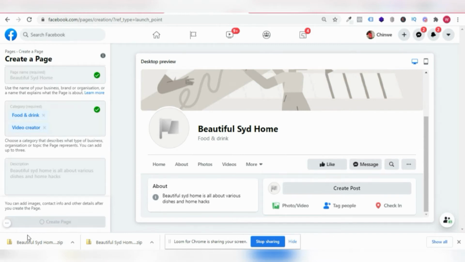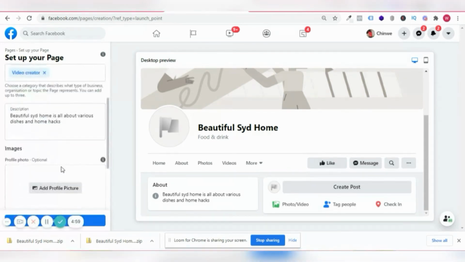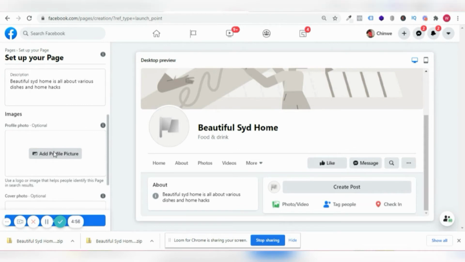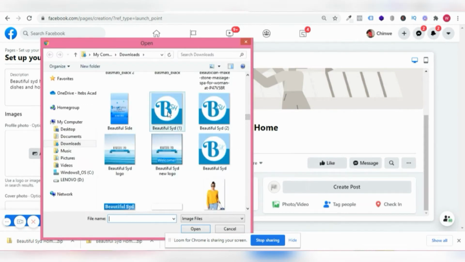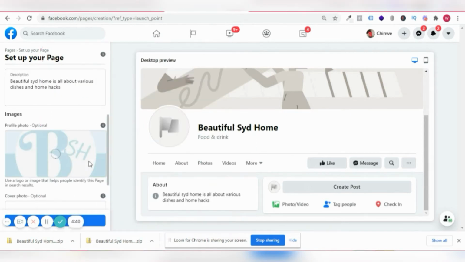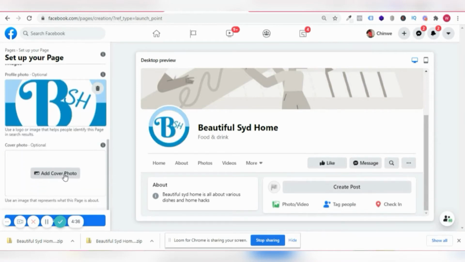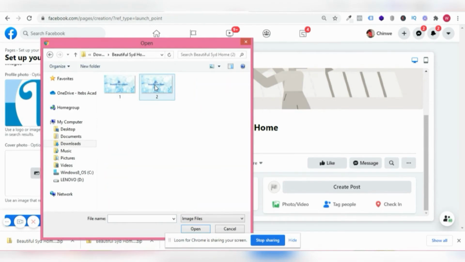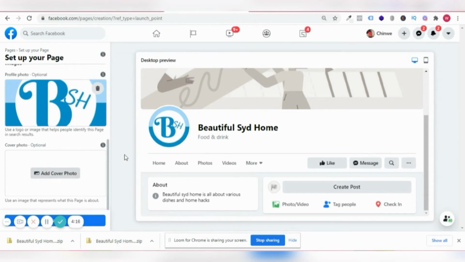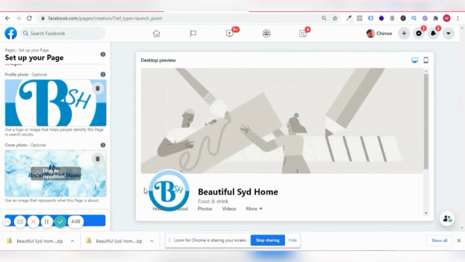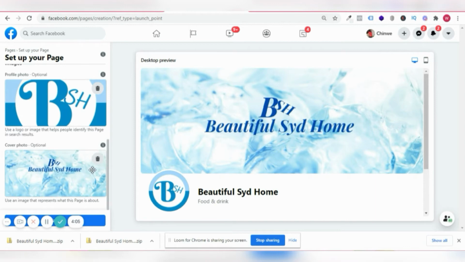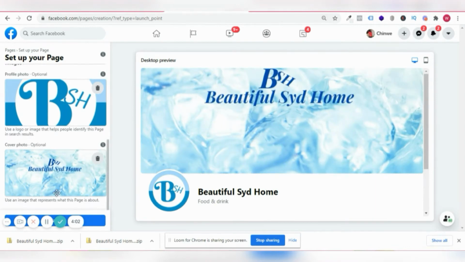Then click Create Page. Another page will open. Put in the necessary images. Then click Save on the bottom left side.